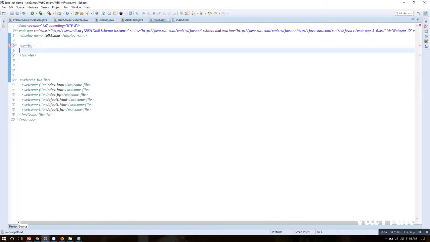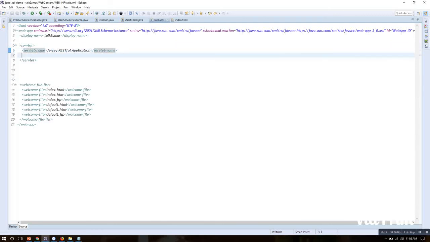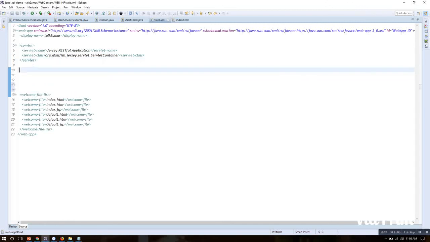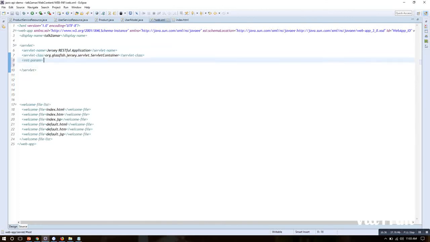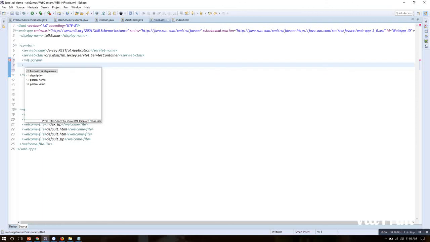Okay, the next step, you have to define the servlet in the web.xml. The servlet name is the Jersey RESTful web application. Here I am just giving it Jersey RESTful application, and then the servlet class you have to provide here. The servlet class is the glassfish Jersey servlet container.